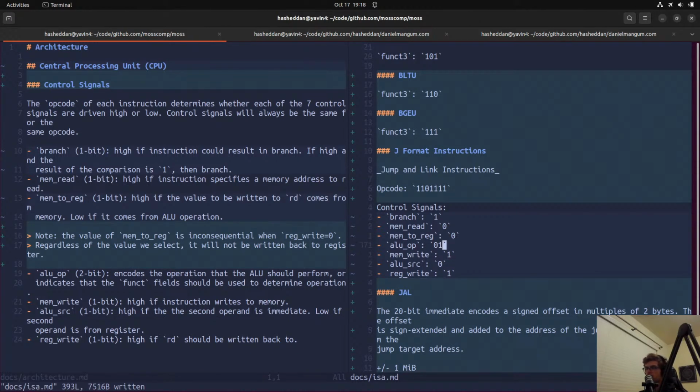ALU op codes operation that the ALU should perform or indicates that the funct field should be used to determine operation. Okay, so in this case, we don't want to use funct3, so we're not going to have 0, 1. Let me pull out the example we've been using here, which doesn't actually have jump. So we can just do this one for ourselves and see if we can get it right here. Oh yeah, also we have the mem to reg is inconsequential when reg write equals 0.